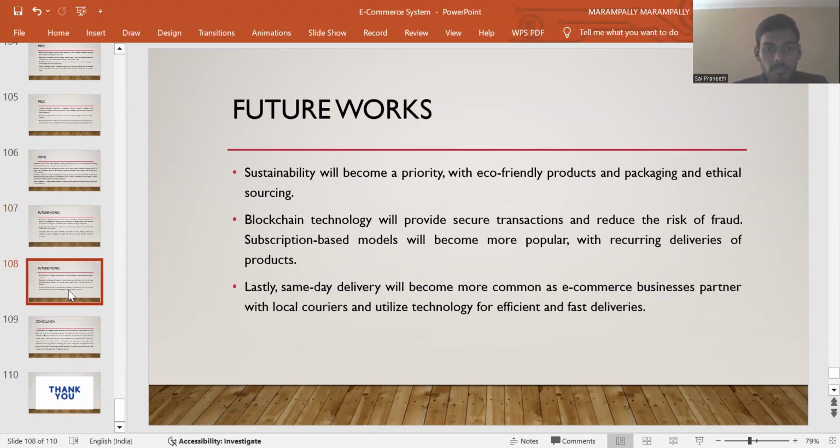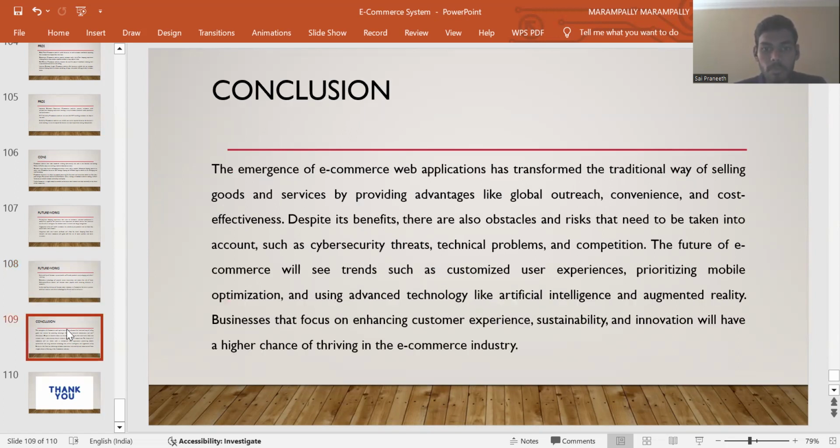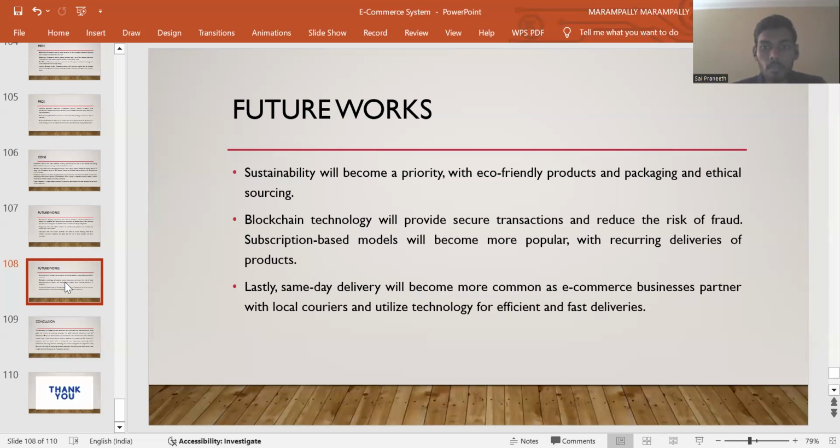Next slide, please. Also, sustainability will become a priority, with eco-friendly products and packaging and ethical sourcing. We also plan to use blockchain technology, which will provide secure transactions and reduce the risk of fraud. Subscription-based models will become more popular with recurring deliveries of products.